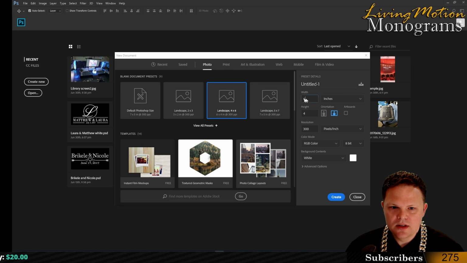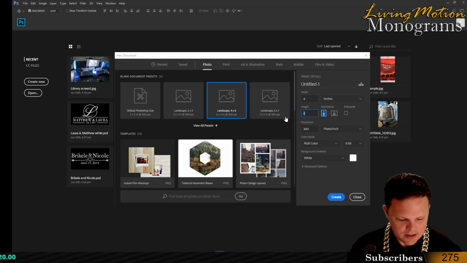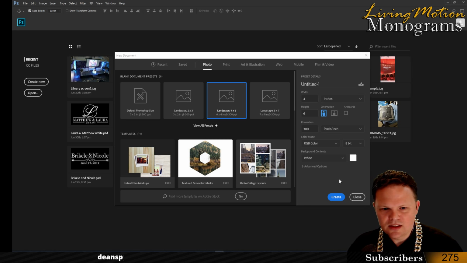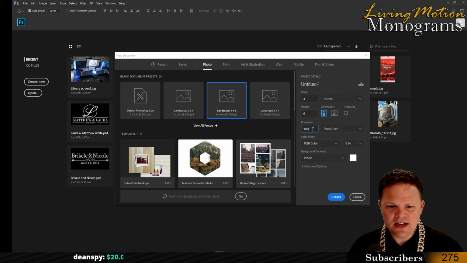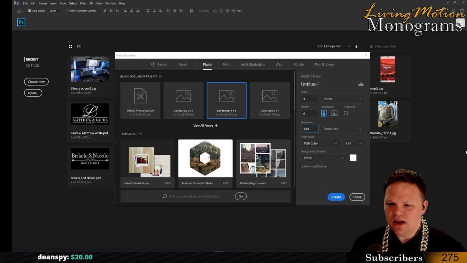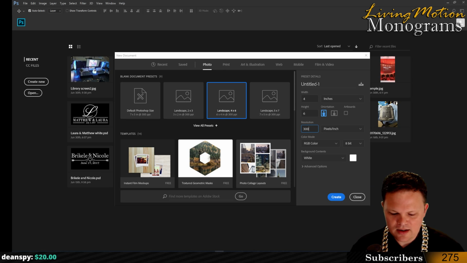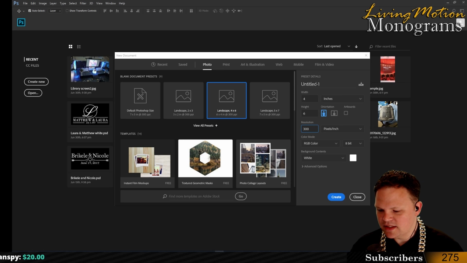So our width is going to be 4. Height's going to be 6. Now our printers are usually 300 in resolution. Does anybody use a photo printer that's higher than 300? Let me know. I'm always curious, and if you get a chance, I would really appreciate it if in the description, in the comments below, you put what photo printer you use and how you like it. I'm always interested in the gear side of this.